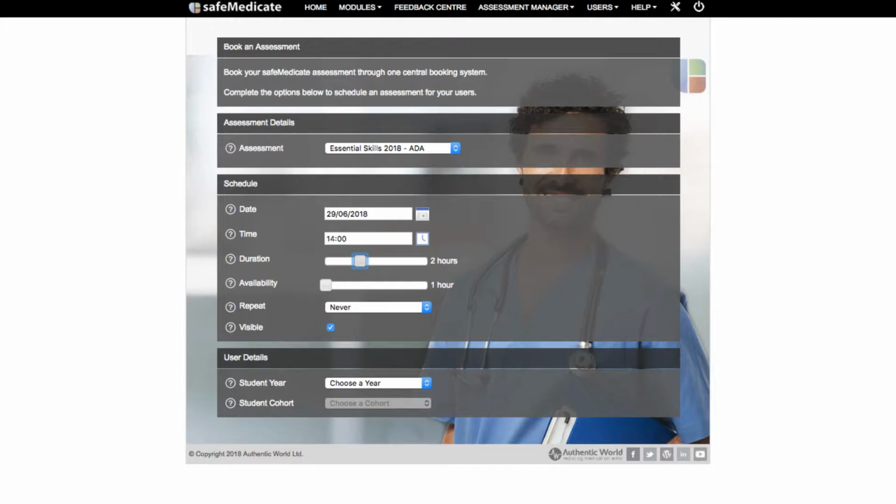Irrespective of when a learner starts within this period, they will be limited to the time you set for the duration to actually complete the assessment. Think of availability as a window of opportunity to start the assessment. Once the availability period has passed, the assessment becomes closed to anyone who's not yet started.